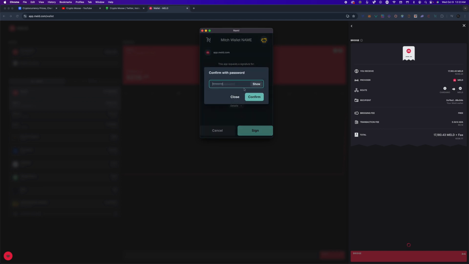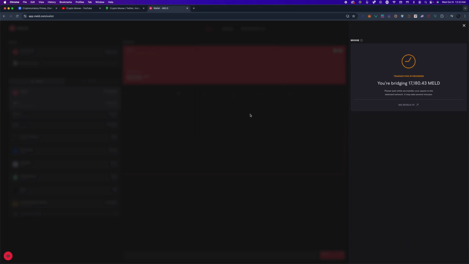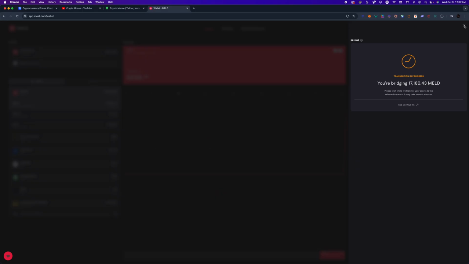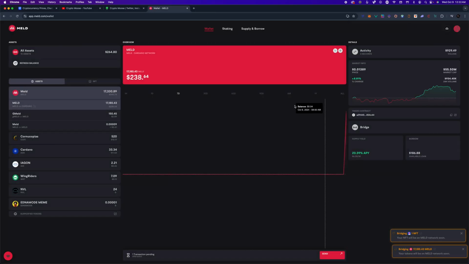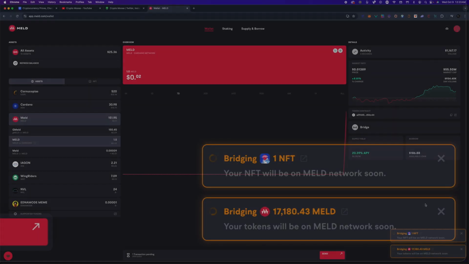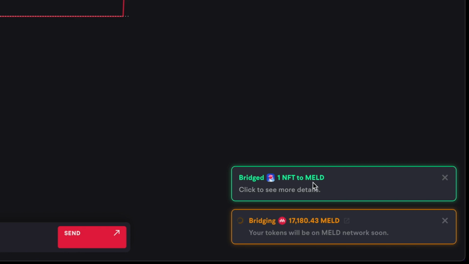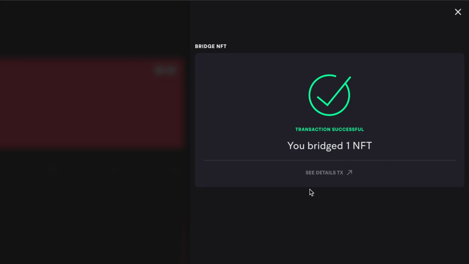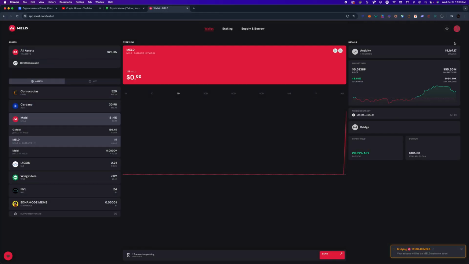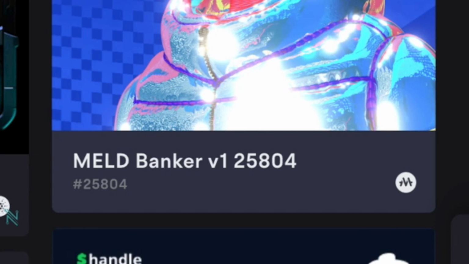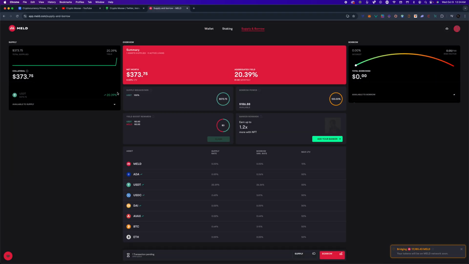All right, so now we've approved that transaction. We are gonna wait for our NFT and our tokens to bridge over. So we're very close here. So what we're gonna do is speed up the video. In here, you can see that we've now bridged one NFT, and that is our banker. So let's check it out and cross our fingers, and there you go. We now have the MELD logo that is represented on our NFT. We could always bridge it back, sell it on JPEG store later, whatever you guys want.